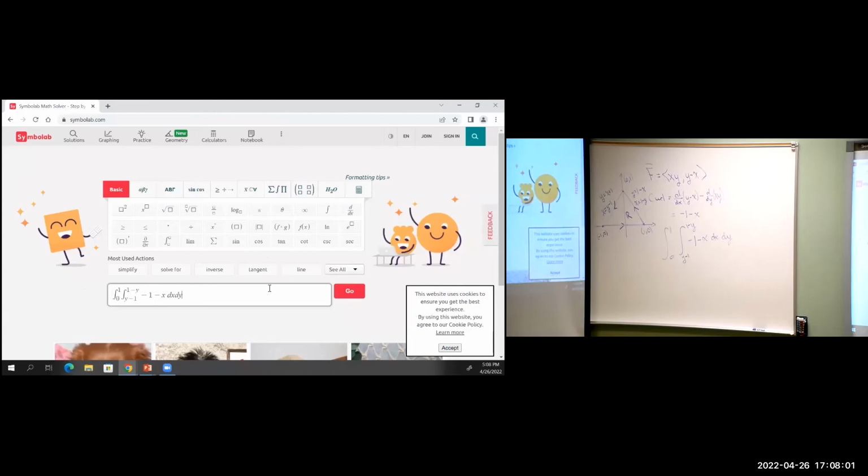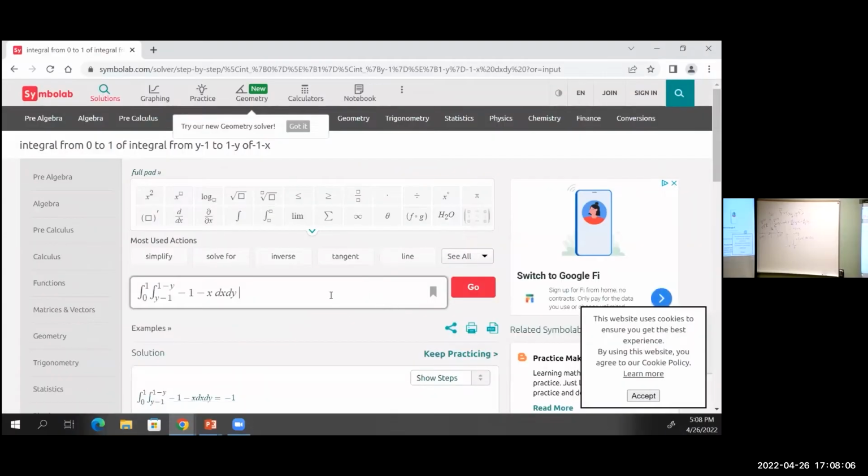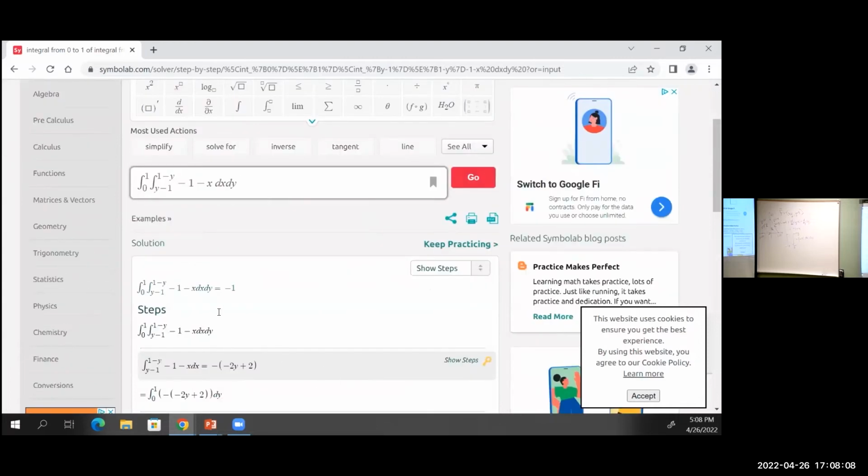I've already got it put in there. We know what it should come out to be. And big surprise, there's our -1. That's how Green's theorem works. It's another way of solving line integrals.